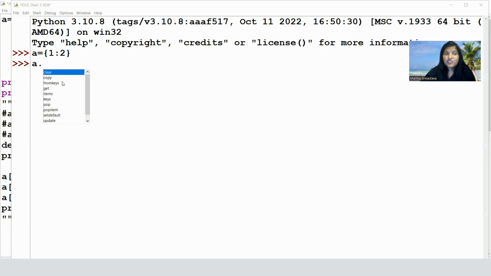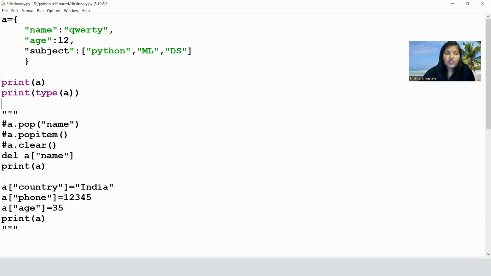So we have clear function, we have copy function. Copy is same like a list copy function, if you remember. I will tell you how we can use it actually. From keys function, get we already used. Items, keys, pop items, set default, update, values, lots of functions are there. Okay. Let me tell you what we can do with some of the functions. First of all, if you want to extract all the keys from this dictionary, you can use keys function. So all the keys only I want to extract, like name, age, and subject.